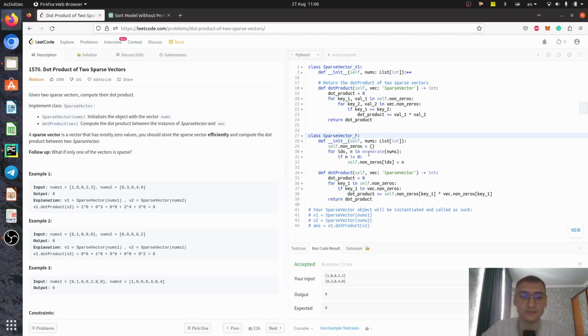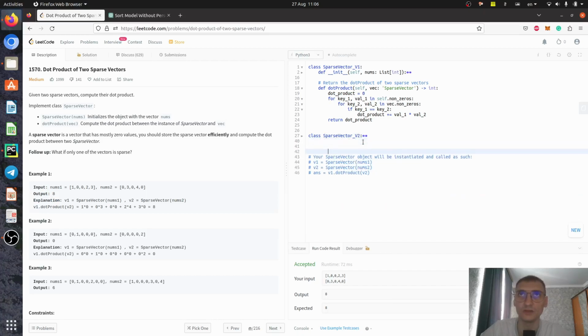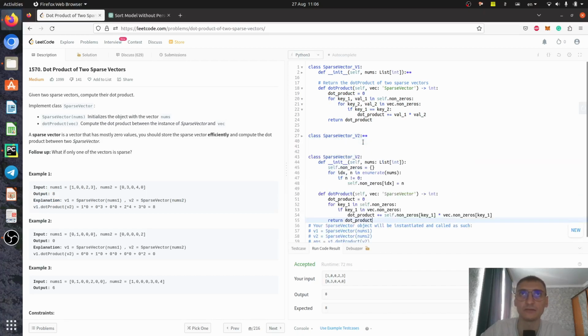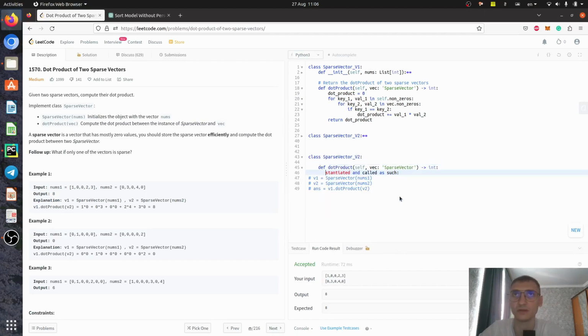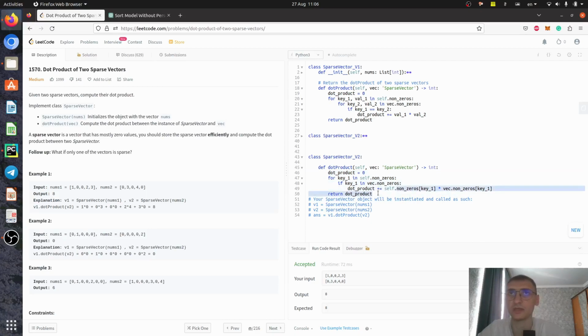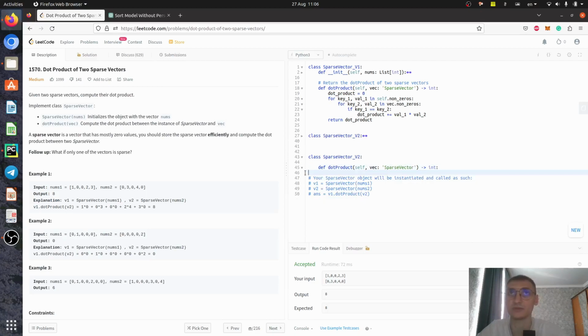Let's put it as the sparse vector 2 solution. Now I'm going to remove everything again, and let's dive into the third solution, which can be provided. For this task, the third solution can be done with the help of two pointers.